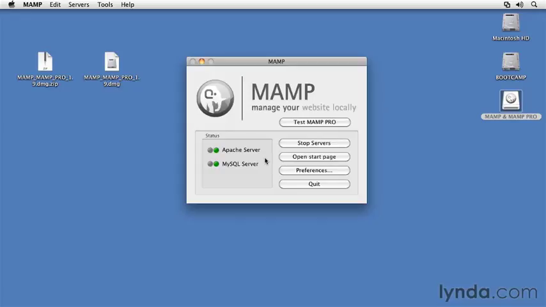So that's a tour of the MAMP server, a look at how to set up your server, how to set its preferences, and a look at how to set the document root folder, the folder where you create your testing website on your local server.